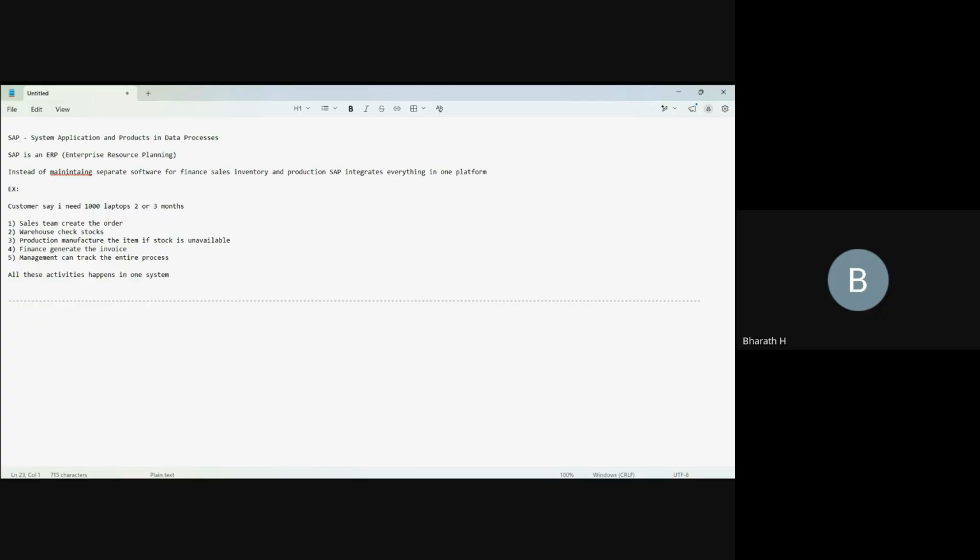Okay. So next, what do you mean by ABAP? What is meant by ABAP? So we are going for ABAP. ABAP is nothing but, its full form is Advanced Business Application Programming. Okay.